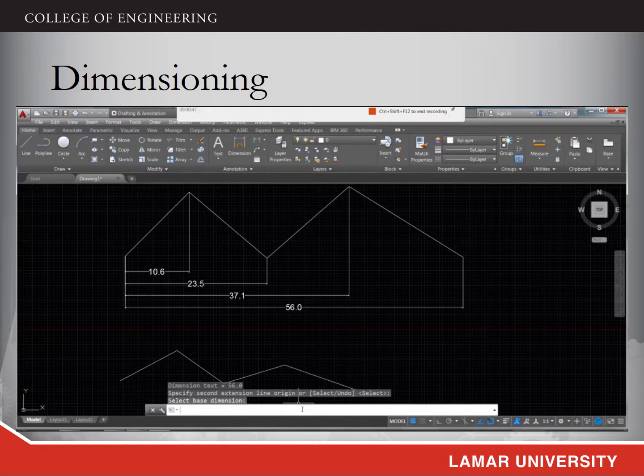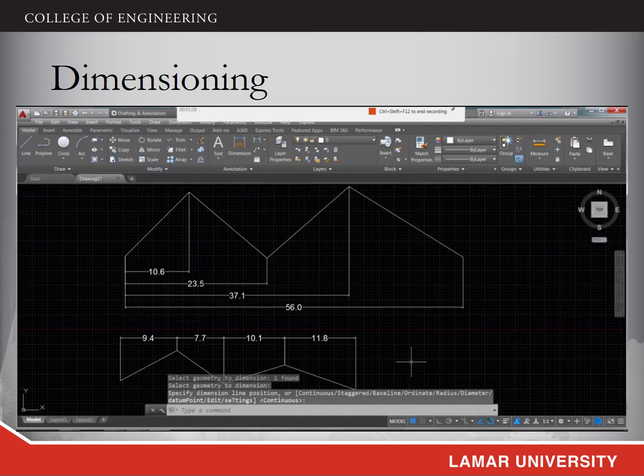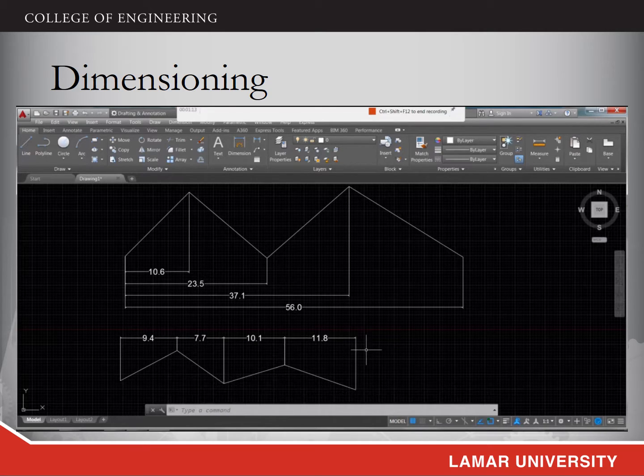The second one, quick dimensioning, is very simple. You can use the command qdim, and then you just need to specify the object you want to mark the dimension, and then click enter. You can put the horizontal distance of all the line segments in one operation. So you will get the 4 segments for this polyline. So that's the application of the baseline dimensioning and quick dimensioning.